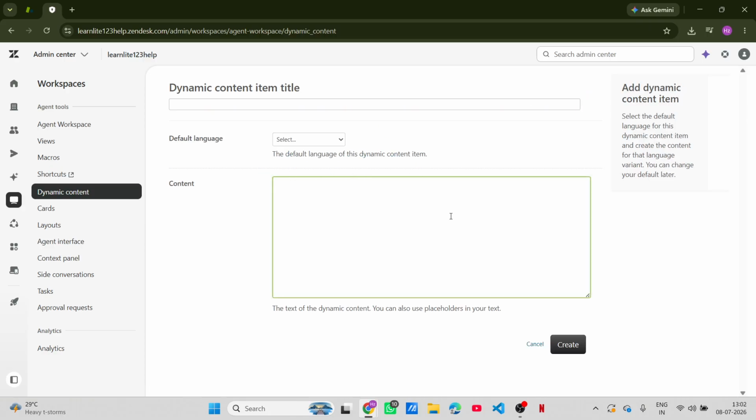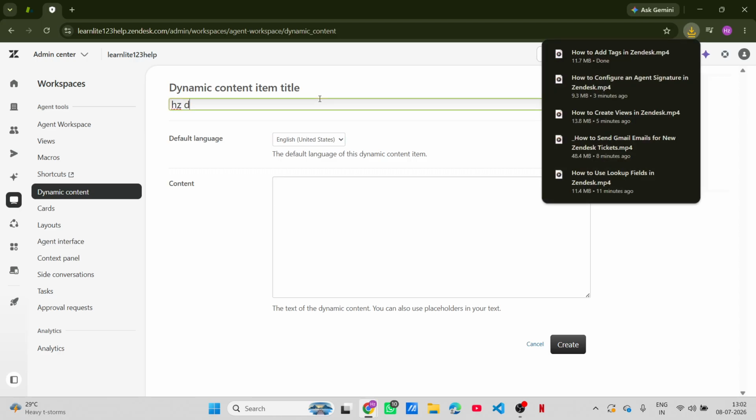The first thing you'll want to do is enter a descriptive title for your dynamic content. Make this title informative, as it will help you identify this content later on. Moving on to the next step, you'll have to select the default language for your dynamic content. Choose the language that best suits your audience.